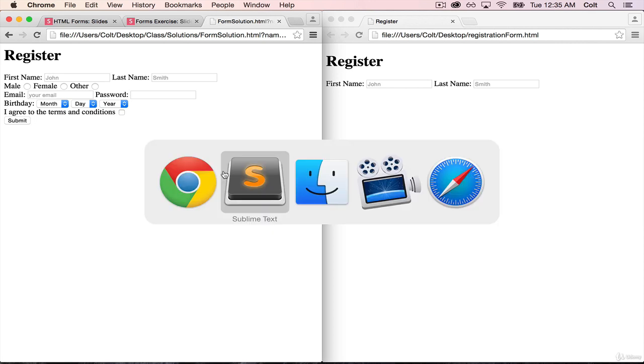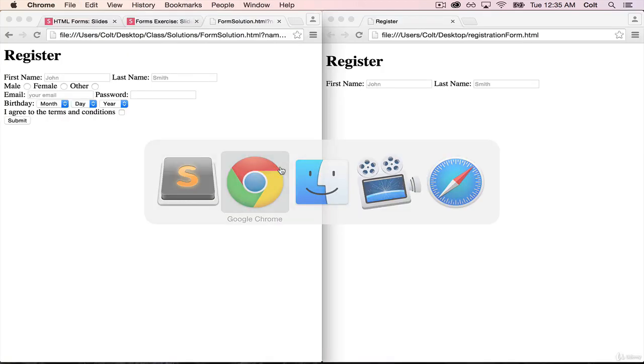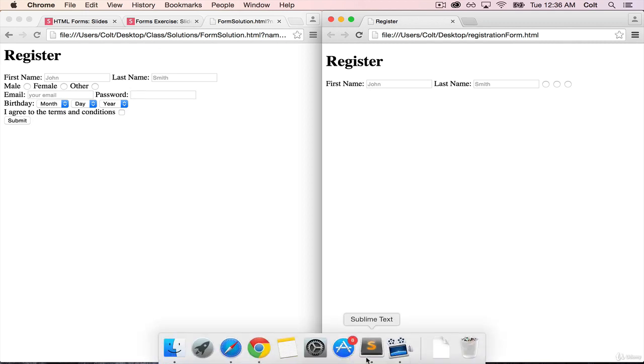So we need to have 3 radio buttons. So those are input, type equals radio, 3 of them. And if we take a look at what that gives us, first thing you'll see is that they are in line with the other elements, which is not actually what the form that I gave you is supposed to look like. So we have a few options to get things to behave.